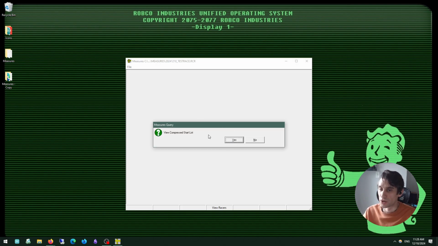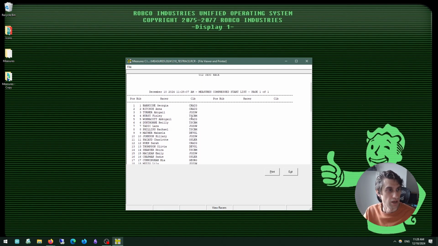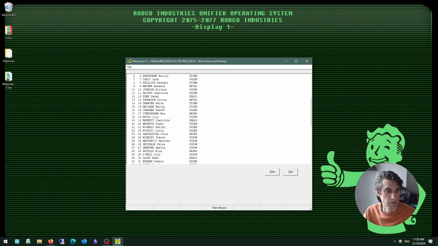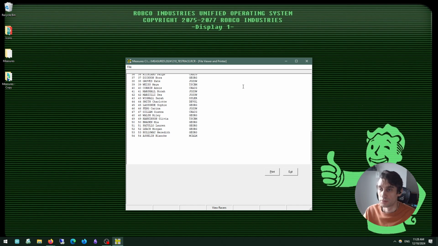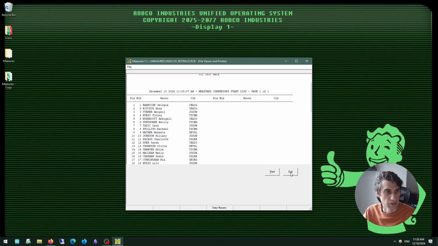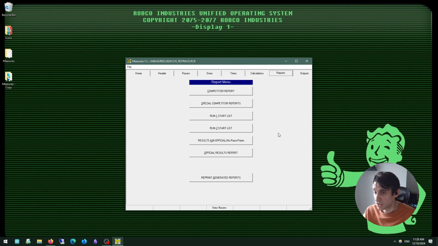And then view compressed. So this can either be like 3 pages or it can be 1 and a bit. So we'll say yes so that we can save paper. And you have the position, bib, racer, and club. And it'll do 2 columns if you have enough racers. And then we'll click exit. So you can print that from there either to PDF or to your direct printer and then start handing them out. Now the race is being run.